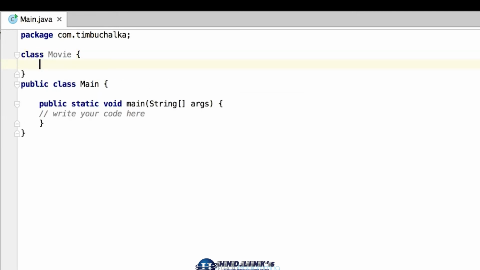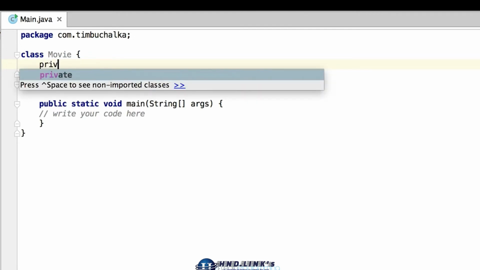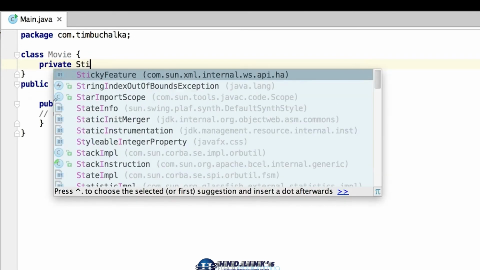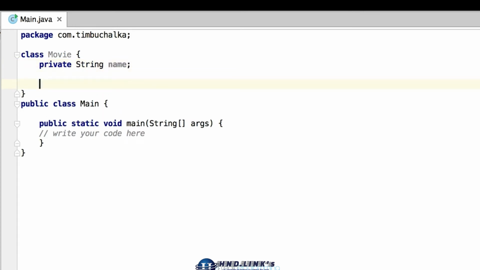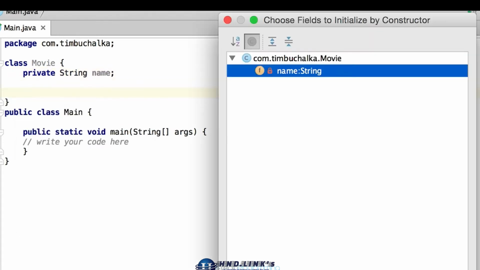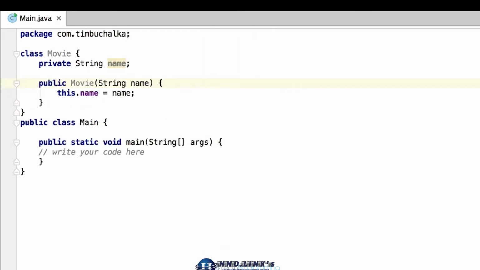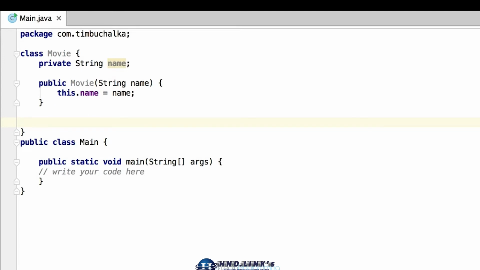and it's going to have one field. We're going to have a private String, which is going to be the name of the movie. We're going to have a constructor, and its purpose is just to set the value for our field. We're also going to have another method called plot, and that's going to be the plot for the film itself. In other words, the synopsis or what the movie is about.